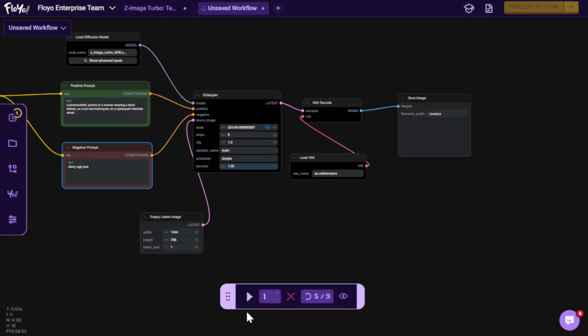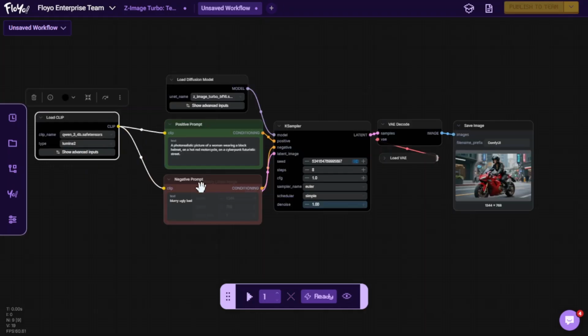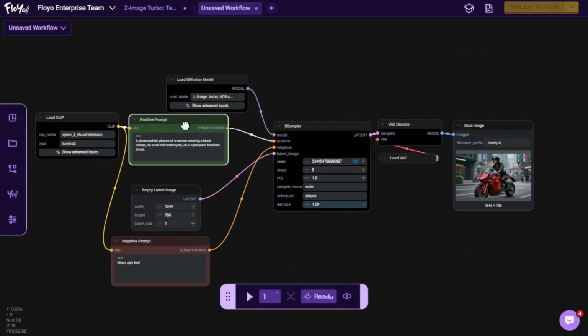ComfyUI rewards hands-on exploration, and the best way to learn it is to build things, break things, and figure out why. Let's get into it.